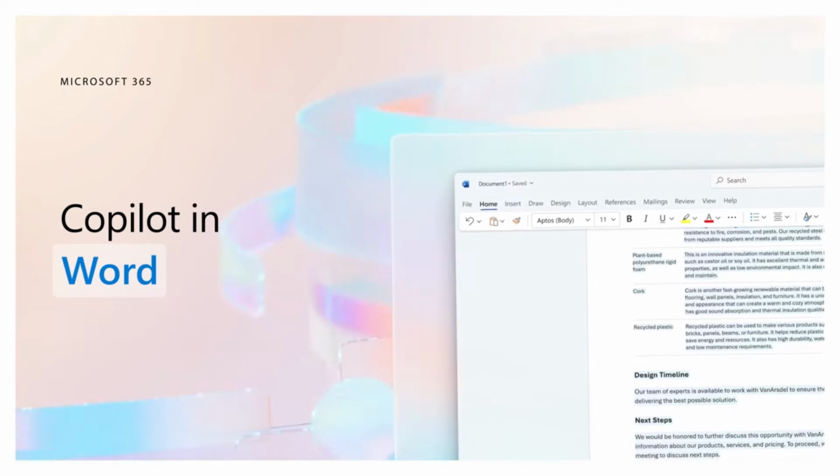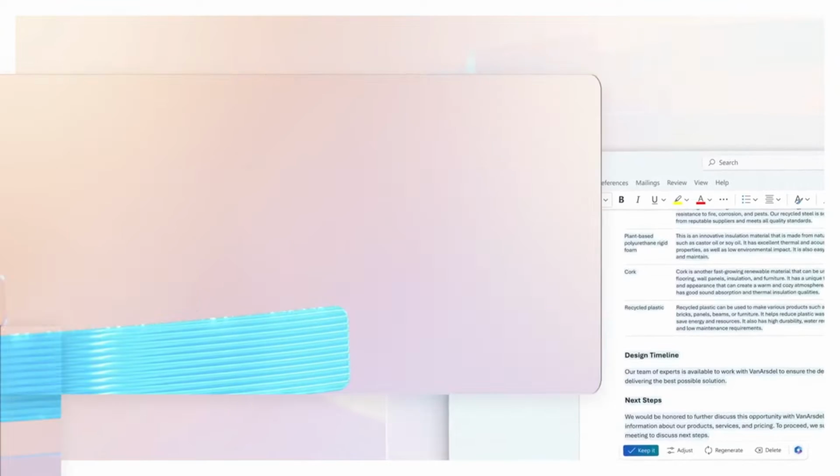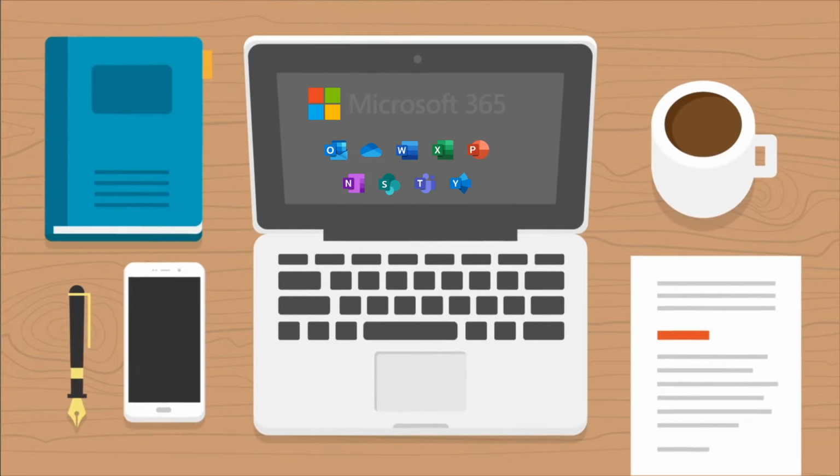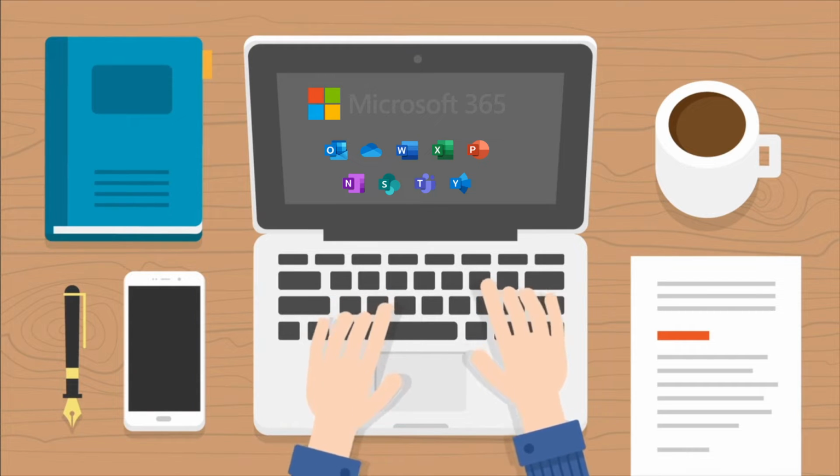At the beginning of 2023, Microsoft announced Copilot for 365 apps, but still we are not seeing the Copilot anytime soon. But for now, there are some third-party add-ins that can act as a Copilot for your 365 apps.